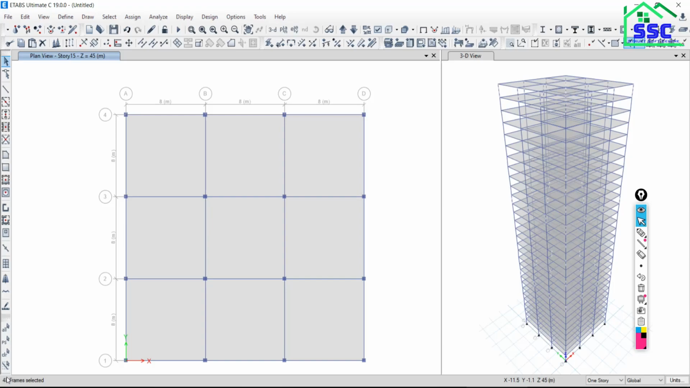Your columns and your beams are actually frame elements. So 48 frames are in selection. Is that okay?